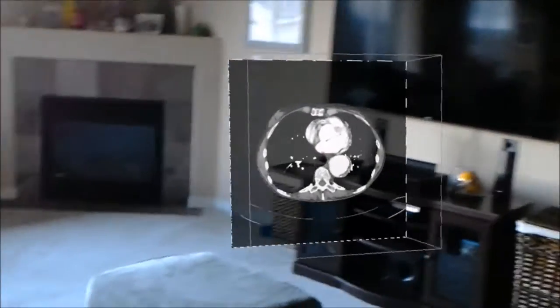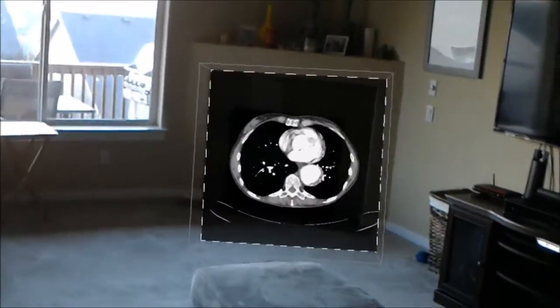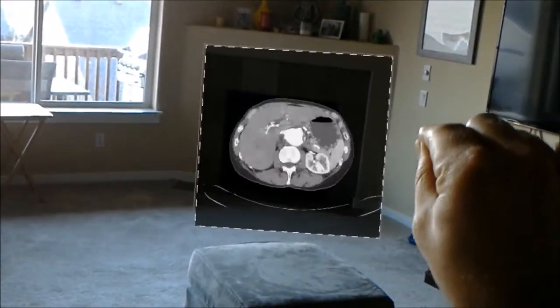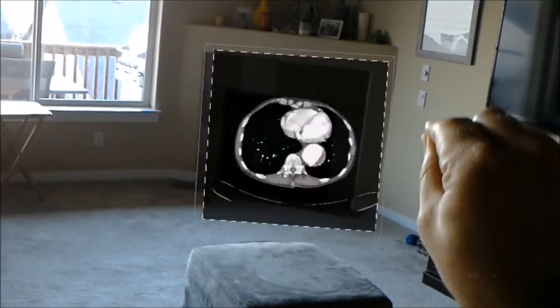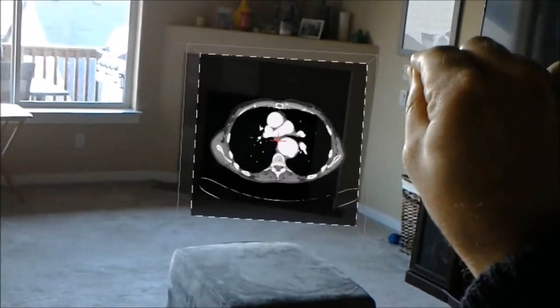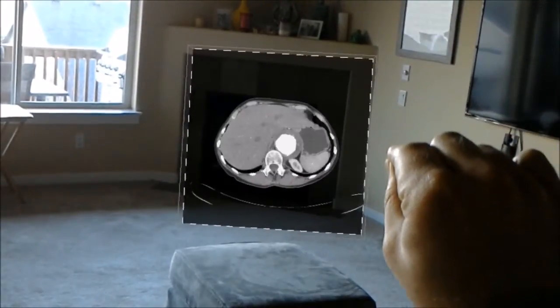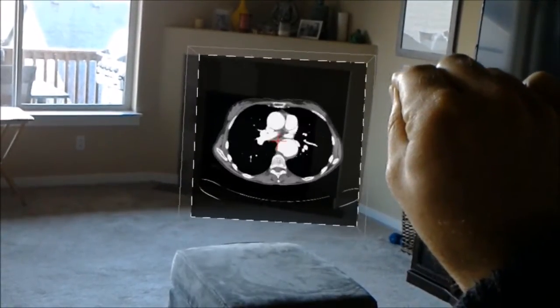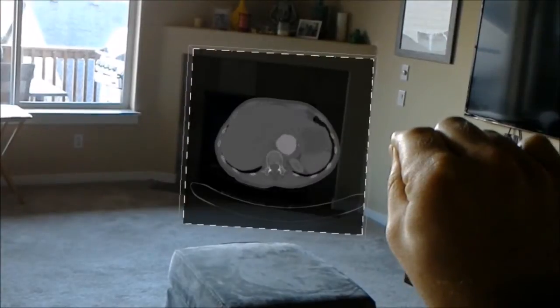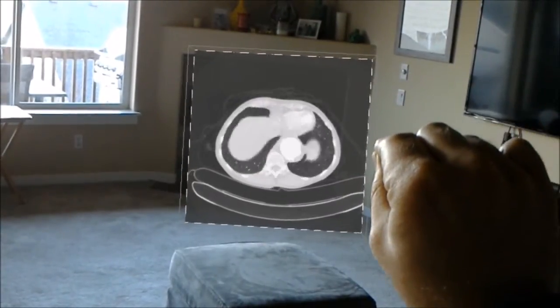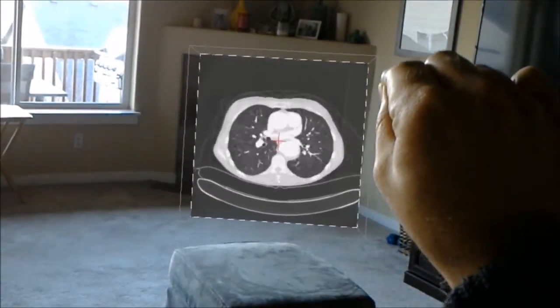So one of the next improvements that we made is the ability to interact with it with gestures. So I can click and drag the slice around. We also added windows: bone windows, lung windows, soft tissue windows.